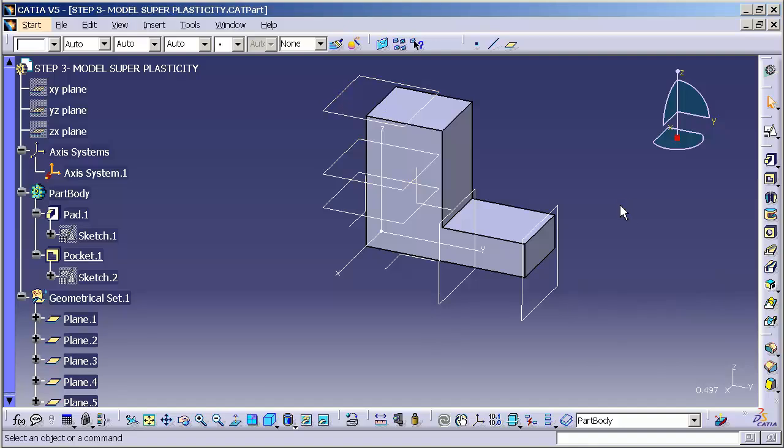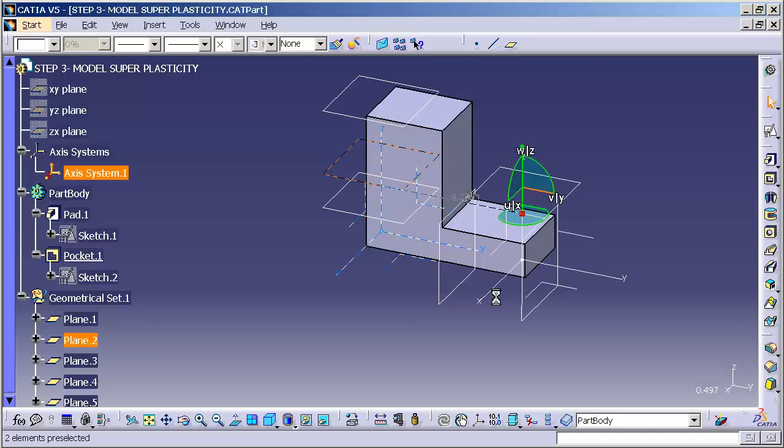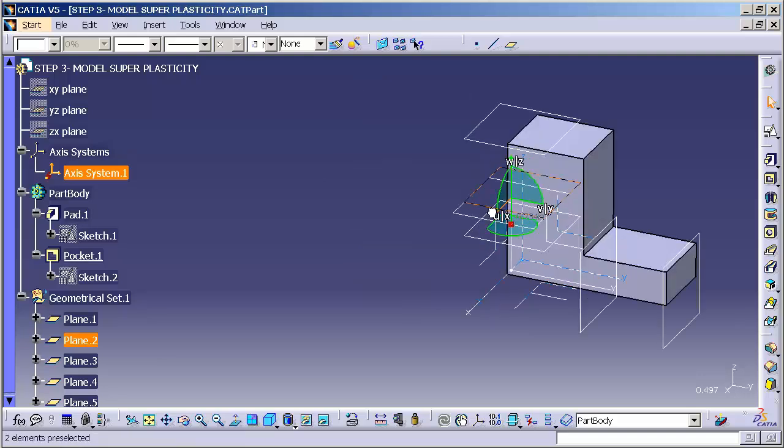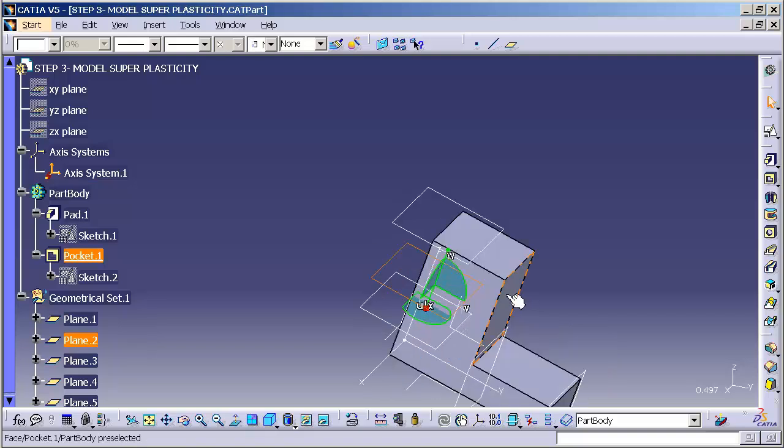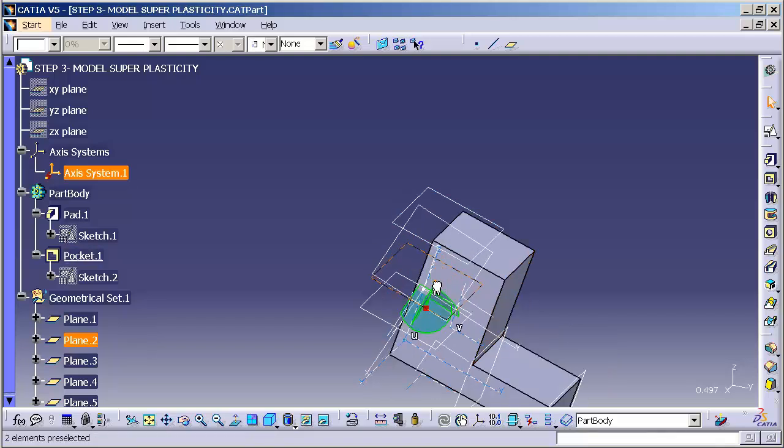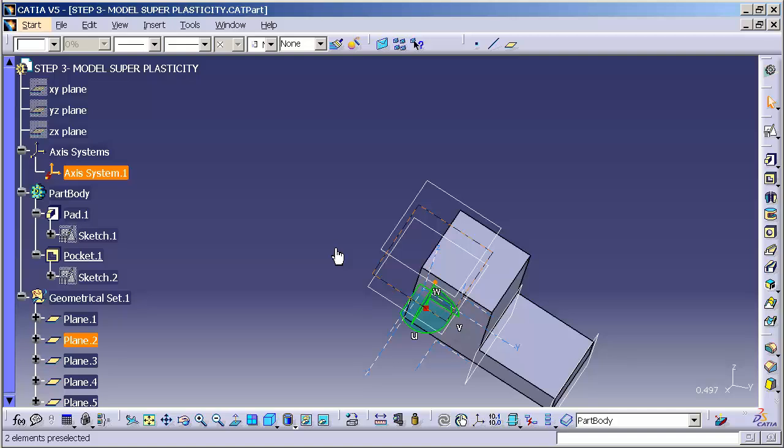Part of the modeling superplasticity is if I take my compass now and I drag it and drop it onto this axis system and I want to move this part along this axis system, you'll notice that I have total and complete freedom because everything that I have created is linked to that axis system.